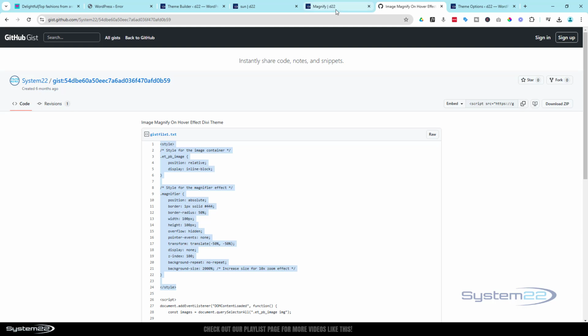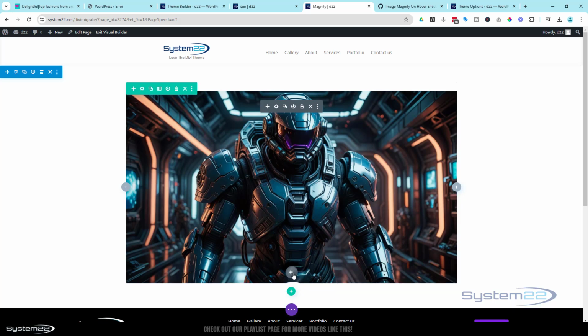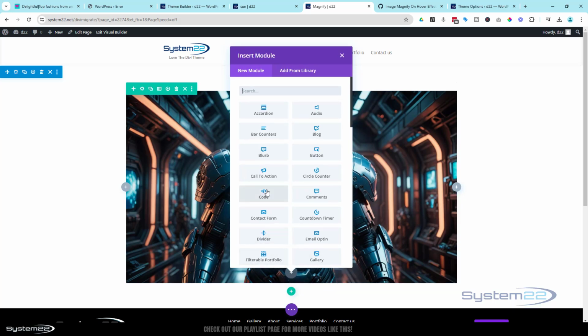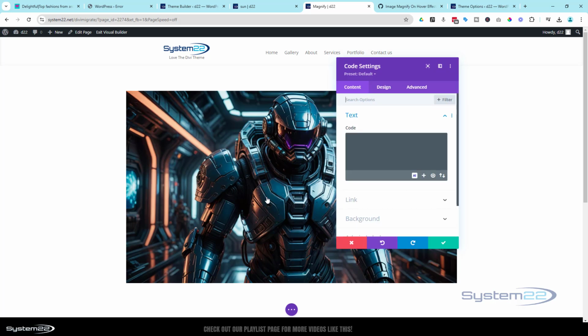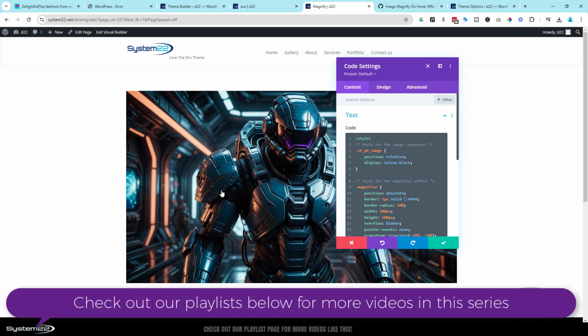Let's go back to our page now. Let's add a little code module. Now, adding a code module will just make this affect this page here. There's a little code module. And we can paste our style in right here. Now, if you want to add this throughout your site, remember every image module it's going to work on. So every image module that's on your site, this magnifying glass will work if you do it site-wide.